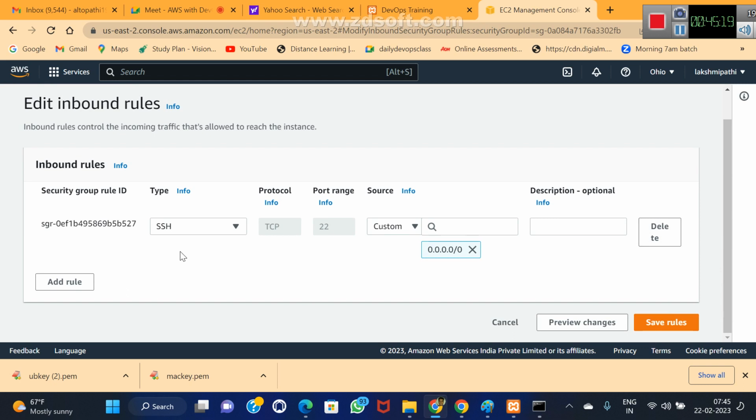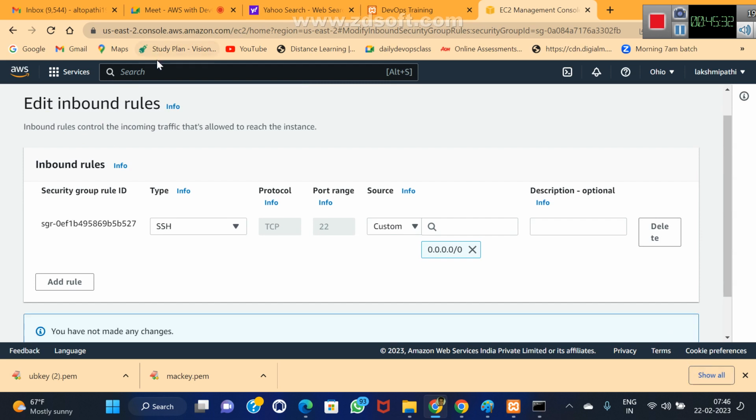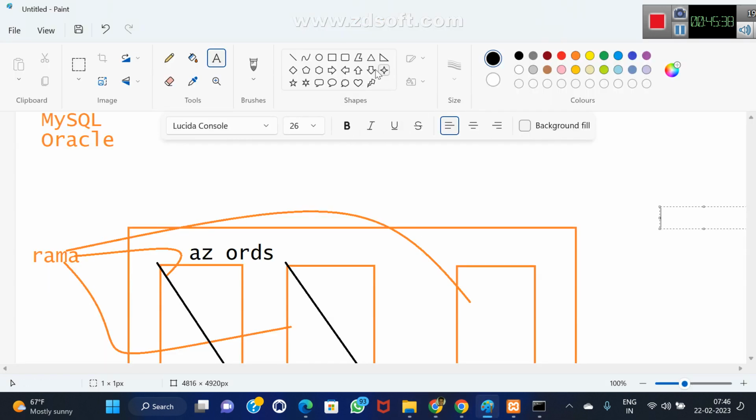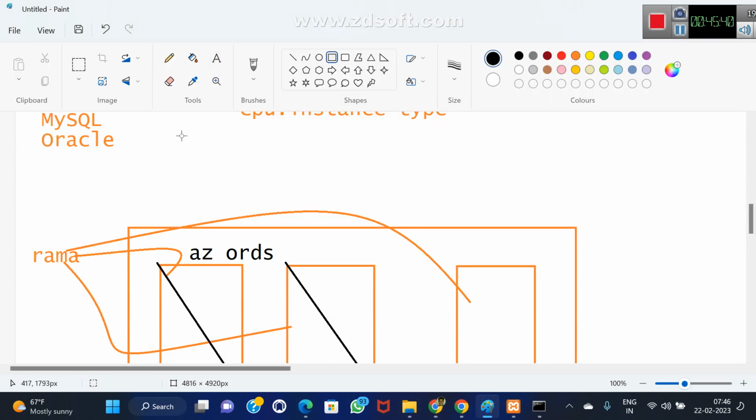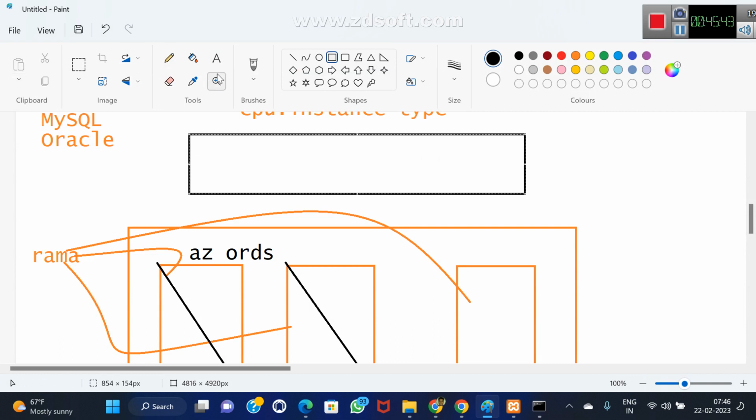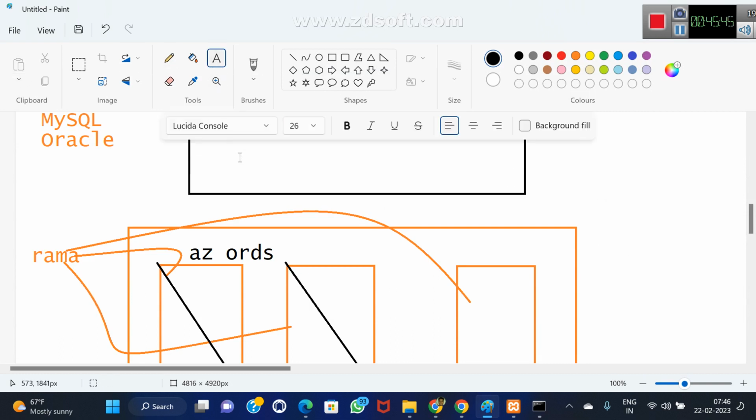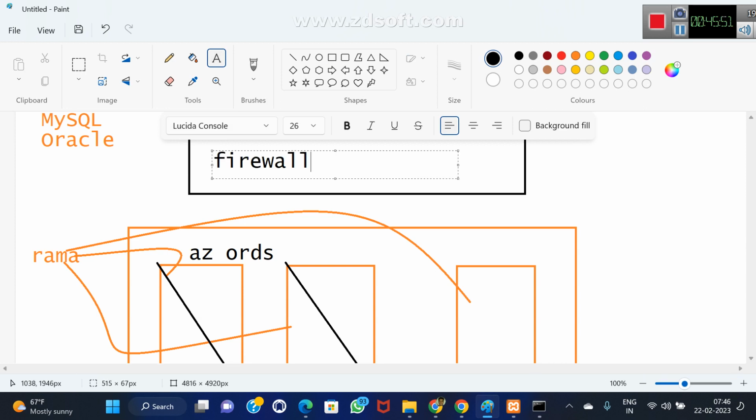Save rule. Here see the name itself, SG. SG means security group. How many of you know the alternative name for security group? Anyone tell me? In general words, I am trying to write here. What is security group? The security group is nothing but a firewall. Firewall is nothing but security group.